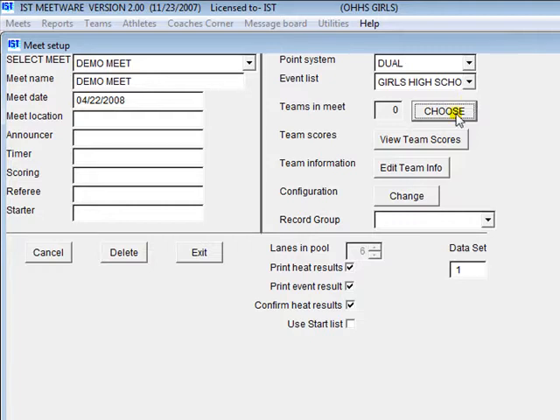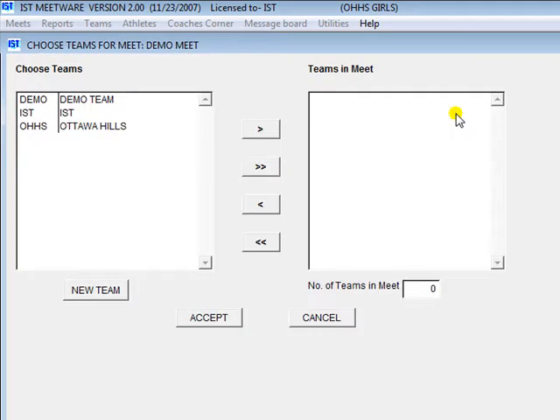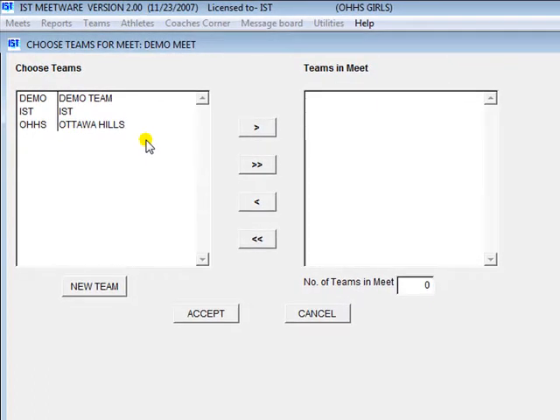Click on Choose. Here's where you select your teams. On the left are the teams that have been entered into your system. On the right are the teams that have been selected to be in the meet. To select a team, click on the team to the left and click on the arrow, or simply double-click on the team on the left.